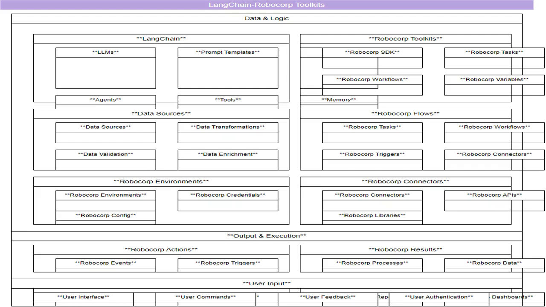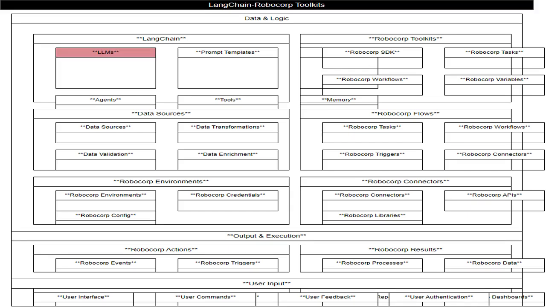LangChain. This subcomponent uses natural language processing capabilities to understand and process text, allowing interaction with language models and the execution of complex tasks. LLMs. These are large language models responsible for generating text, translating languages, writing different kinds of creative content, and answering your questions in an informative way.